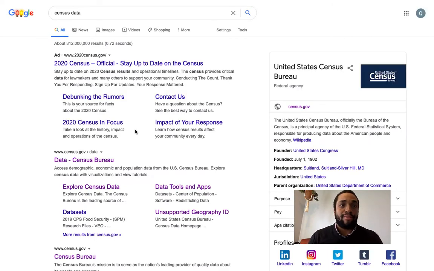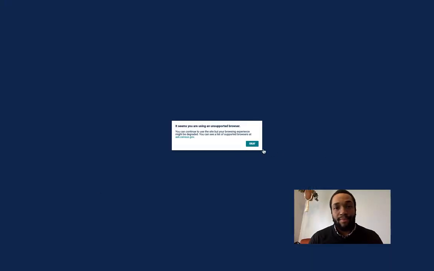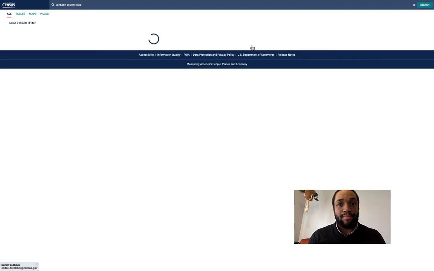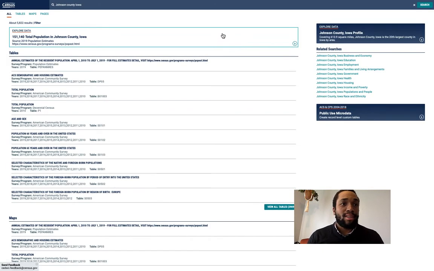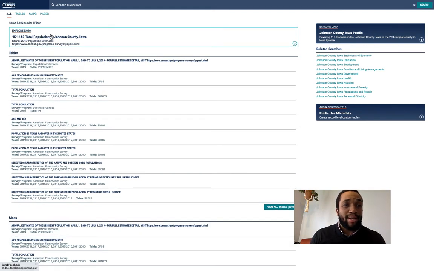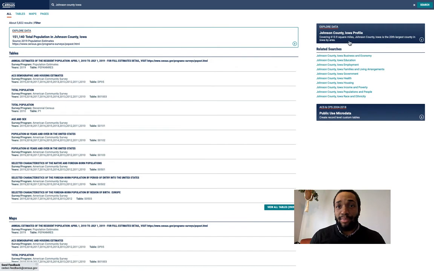Once you search for it, you're looking for data.census.gov. So we can go here, we can explore census data. And now here we are at data.census.gov. So for this first example, we'll be using Johnson County, Iowa. And we'll just type this into the search bar. And you can see the search returns tables, maps, this explore data option, and then off to the right, in this panel, we can see Johnson County, Iowa profile.